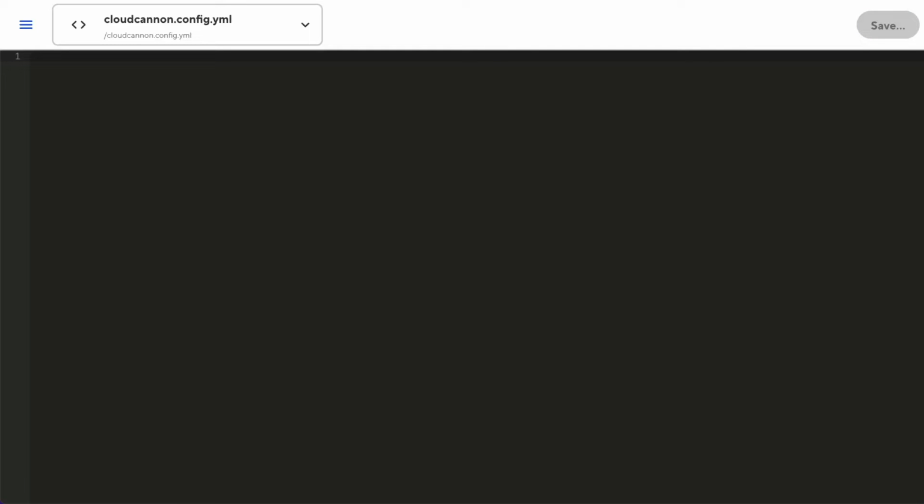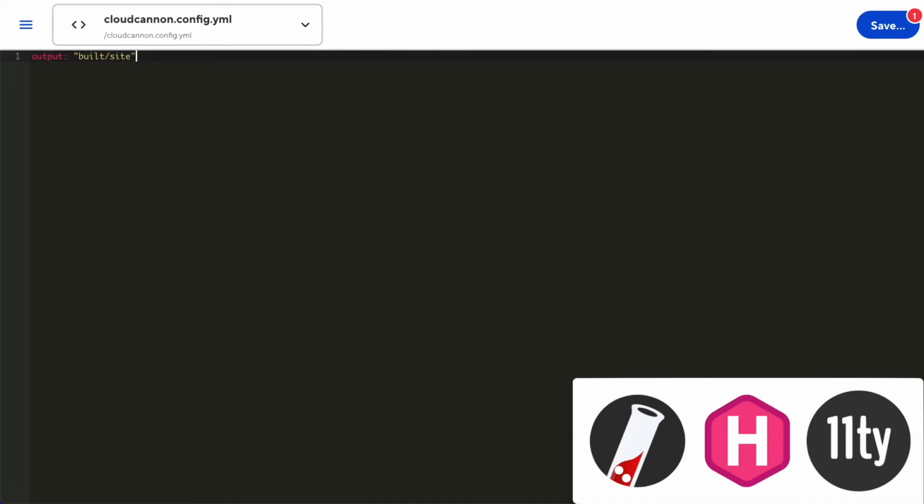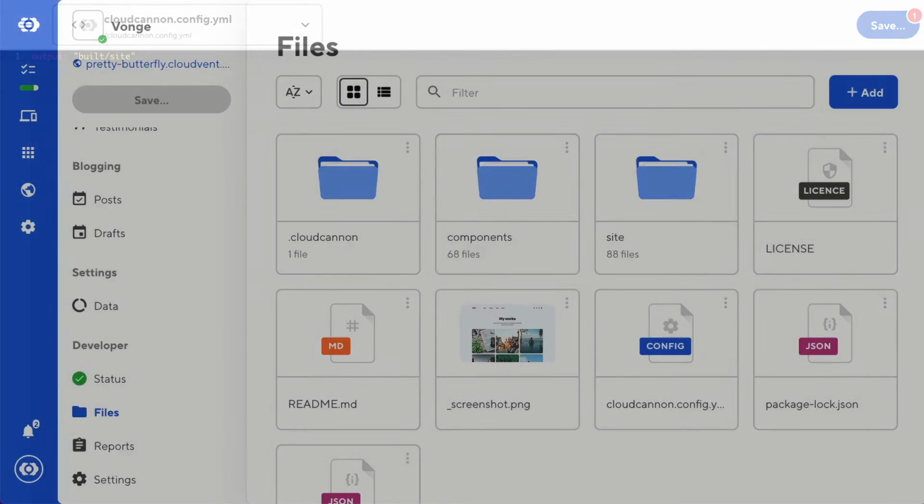As I mentioned earlier, CloudCannon generates a JSON file every build, which is used to configure the CMS. By default, this file is outputted to a special folder in the root of your built site. If you need, you can change this folder by using the output option. If using Jekyll, Hugo, or 11ty, you should use that static site generator's output configuration instead.